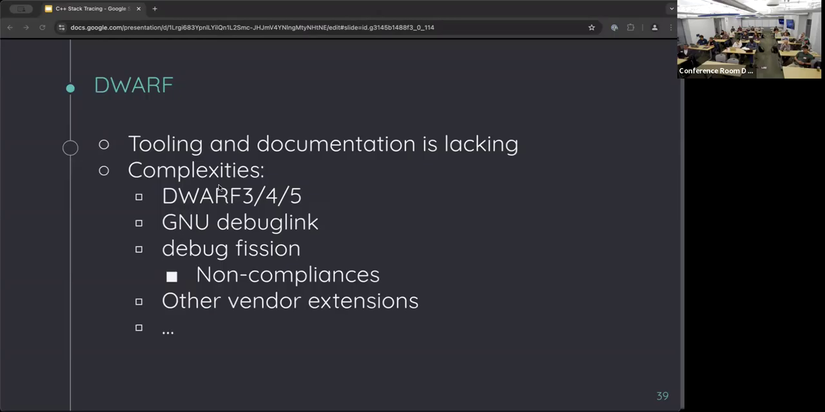One is called GNU debug link, and that's basically a special section in the ELF file that tells you, okay, the debug symbols you're looking for are in this other file, and then you have to go read this other file.